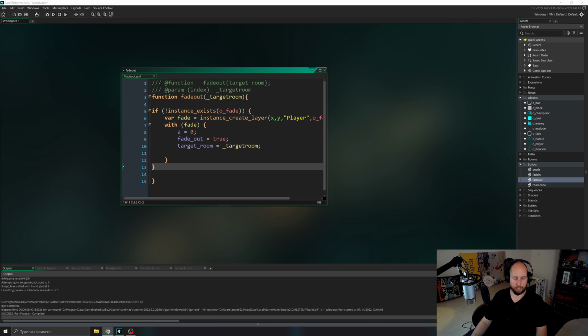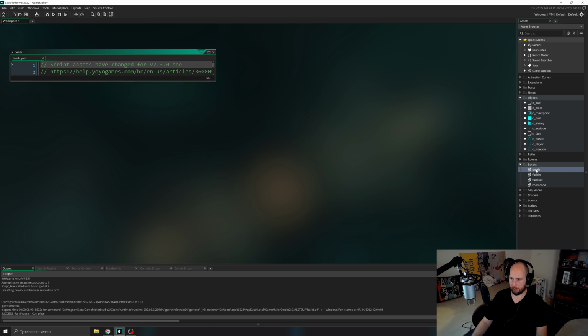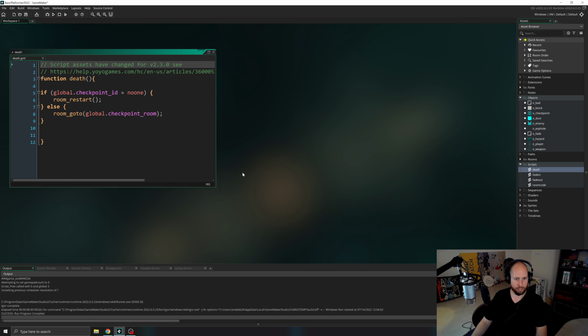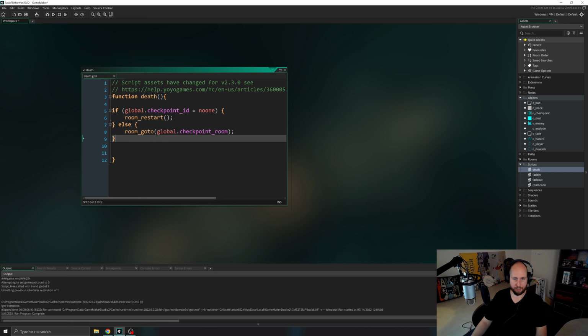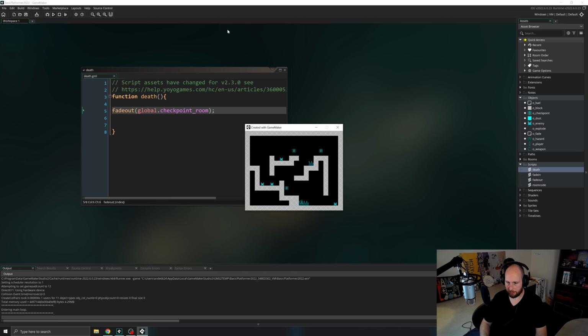So let's test it. Let's test it by going to the death script and deleting everything here. Delete it all. And just replace it with fade out global.checkpoint room. So that when our character dies, it just takes us to the checkpoint room and everything kind of reloads. So let's see if we get a fade out when our character touches an enemy or a hazard.